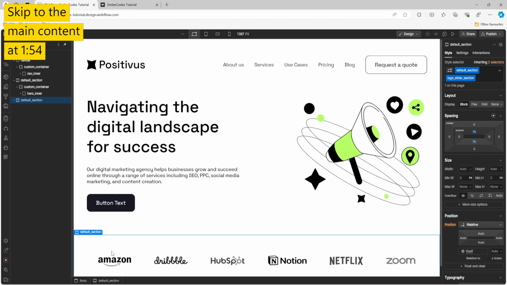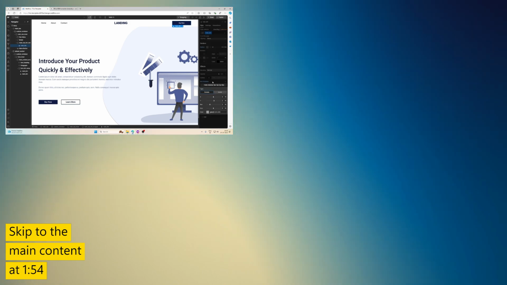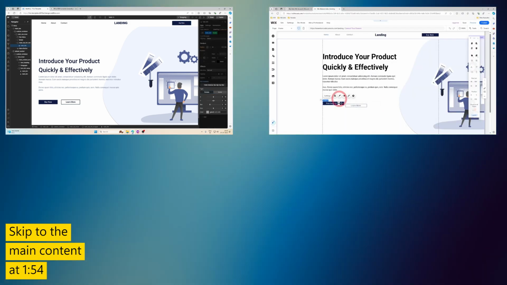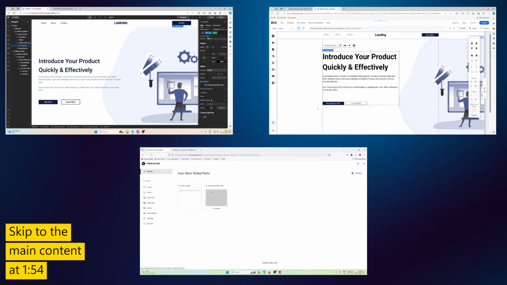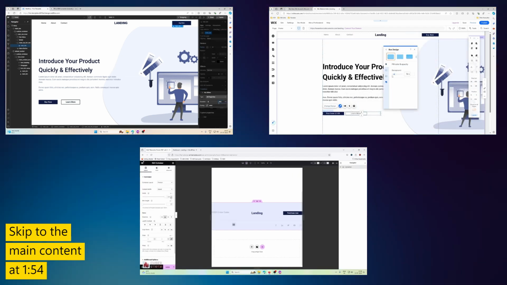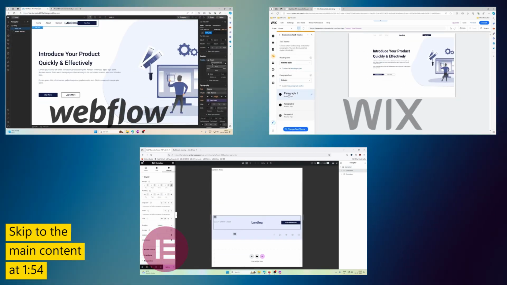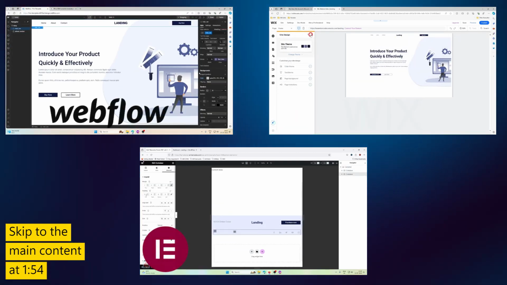which are available now. I have already done a video series with my previous Figma design, and I have converted that Figma design into a Webflow website, Wix website, and Elementor WordPress website. Webflow, Wix, Elementor, they are kind of similar frameworks.